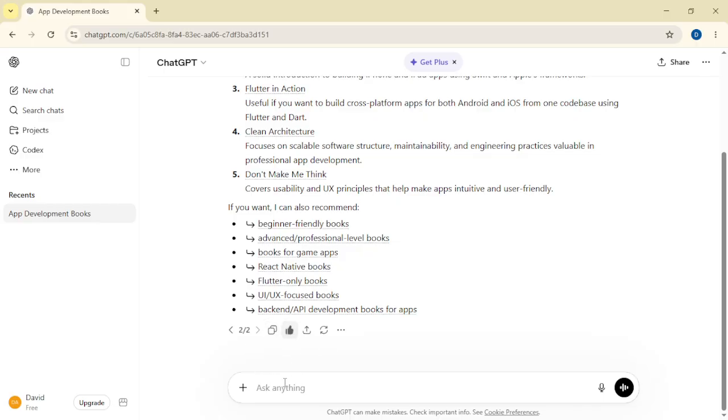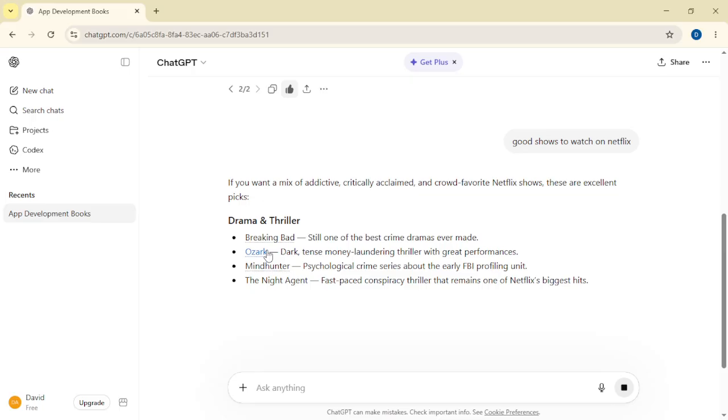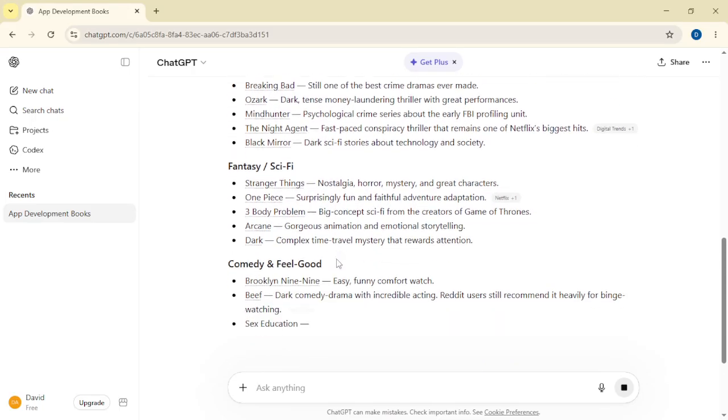You can also ask for suggestions in other categories. For example, you could type something like, "What are some good shows to watch on Netflix?" and ChatGPT will create a list of recommendations for that topic as well. The main idea here is that you can treat ChatGPT like a recommendation assistant and ask for suggestions across many different subjects depending on what you're looking for. And that's how you can ask ChatGPT for suggestions.